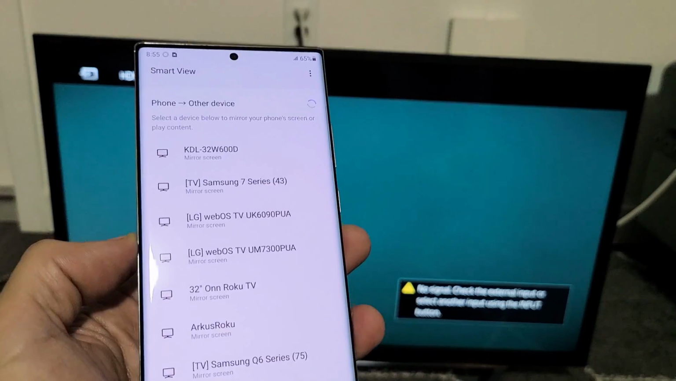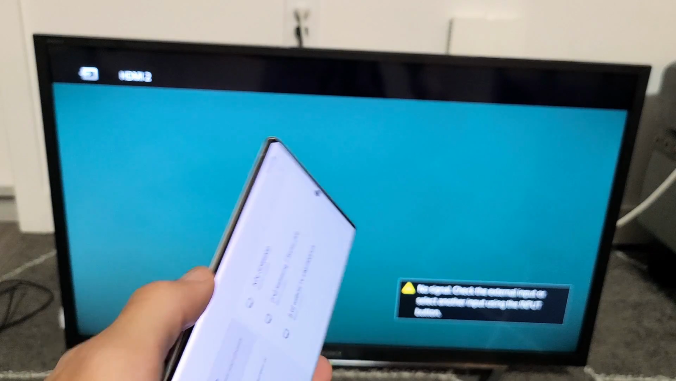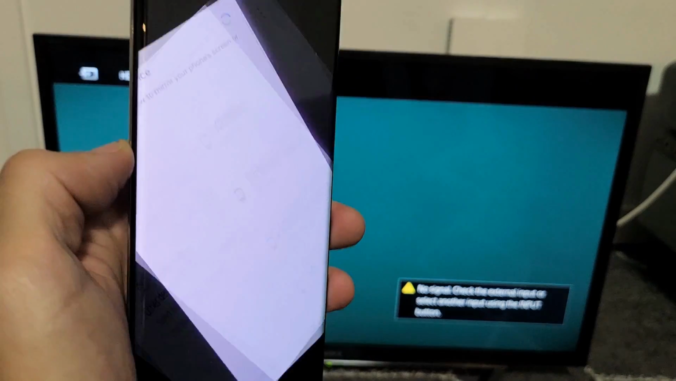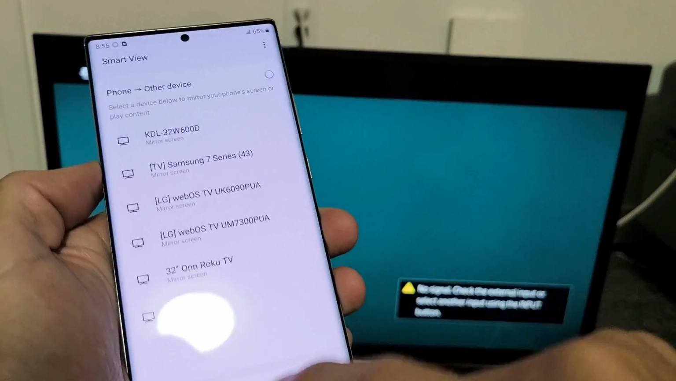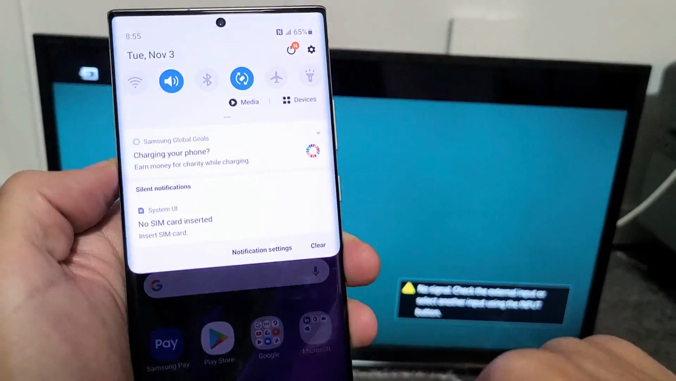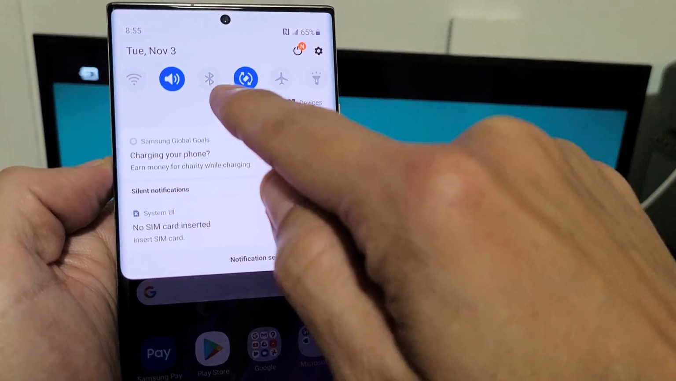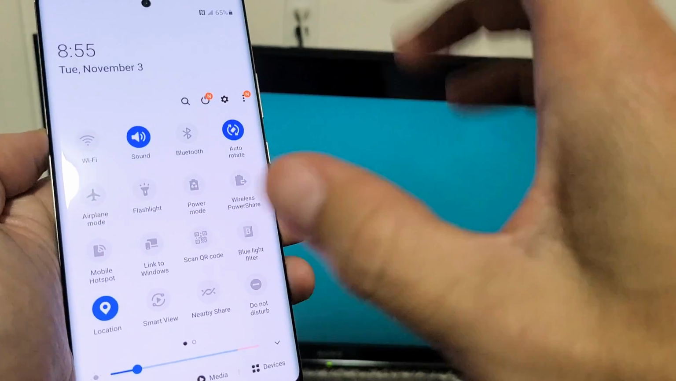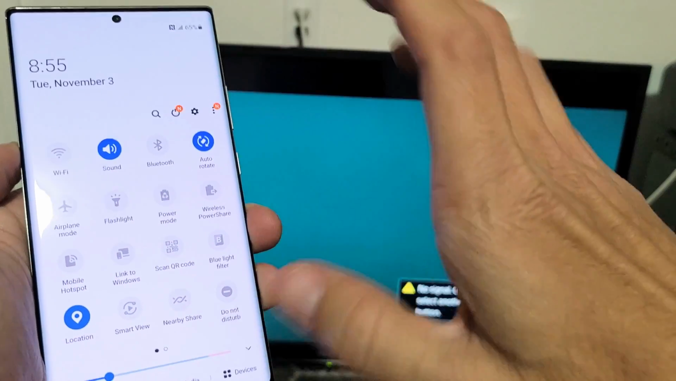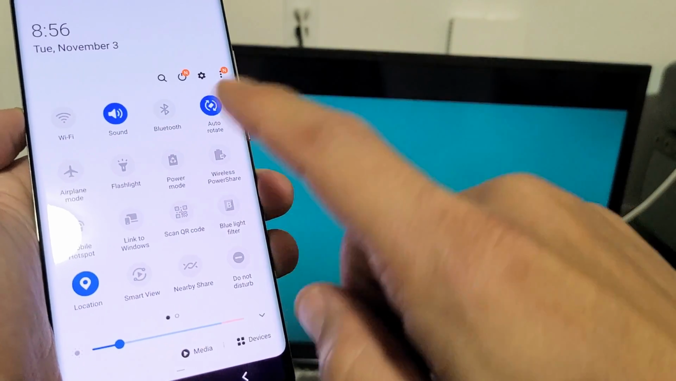Hey, what's up, guys? So you have a Sony Bravia Smart TV and you're trying to screen mirror one of your Android phones, using Smart View or DeX, it doesn't matter. But when you scroll down with this little horizontal line and go to Smart View, which is basically screen mirroring the exact image of whatever's on your Android phone to your Sony Bravia Smart TV.